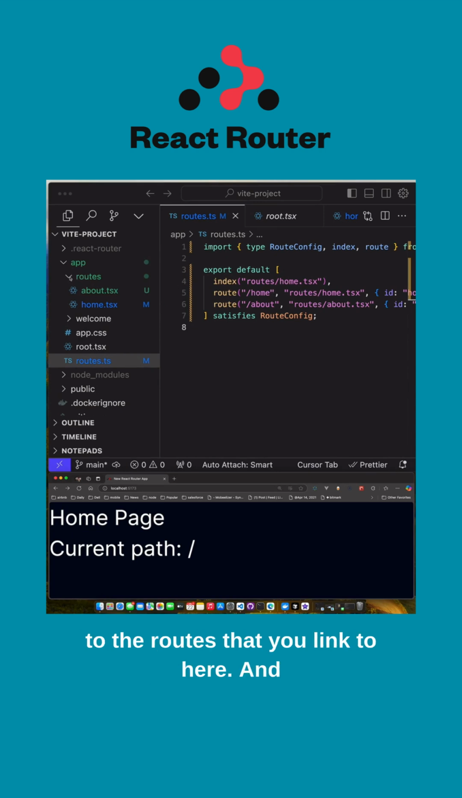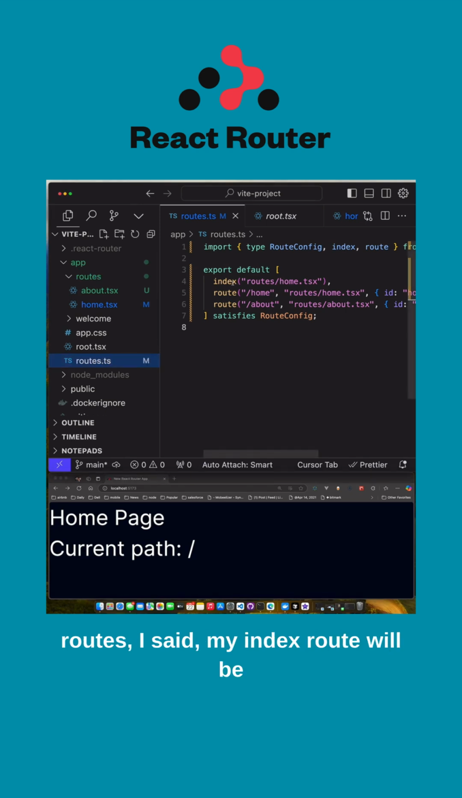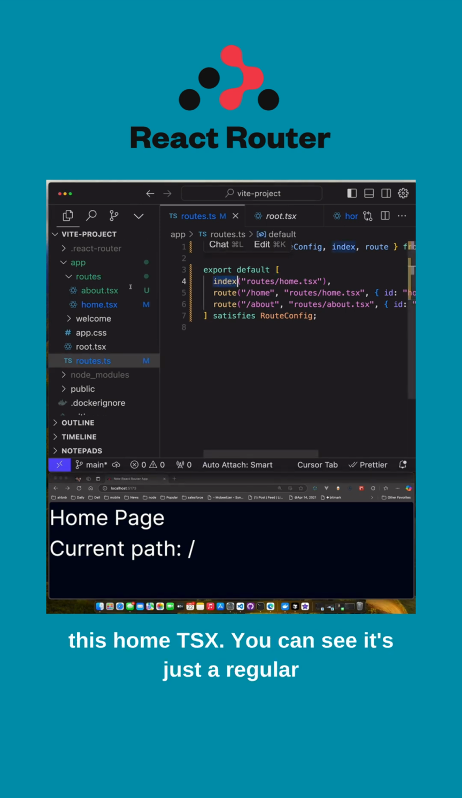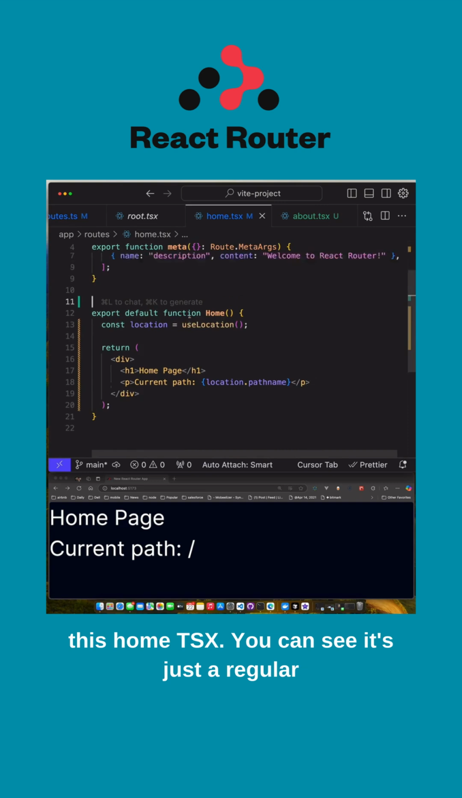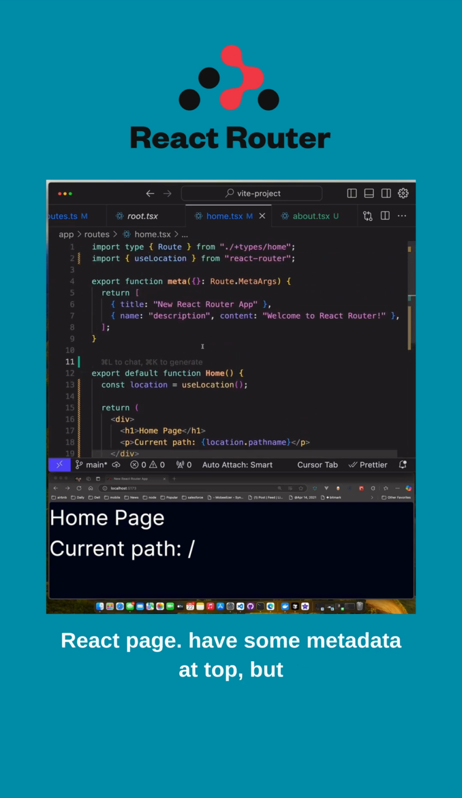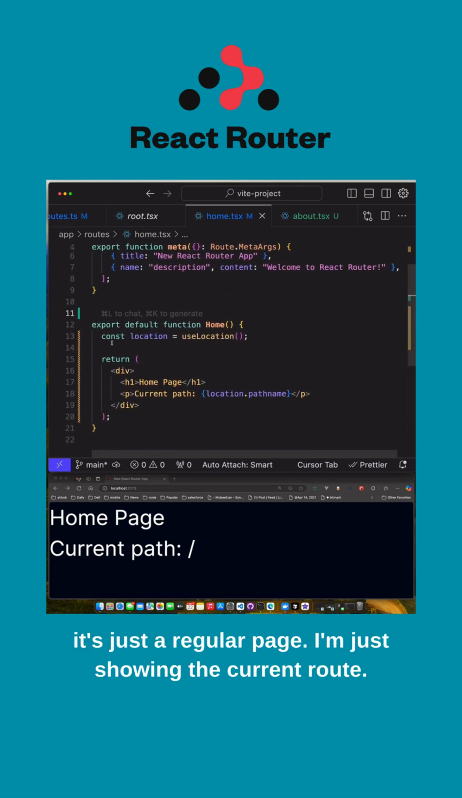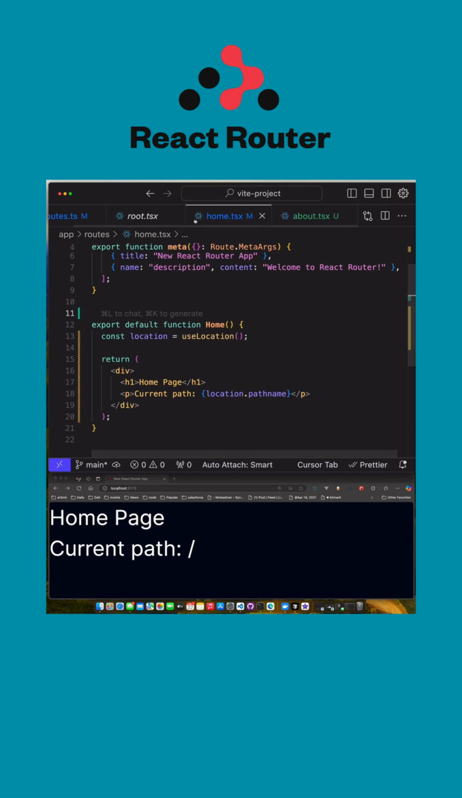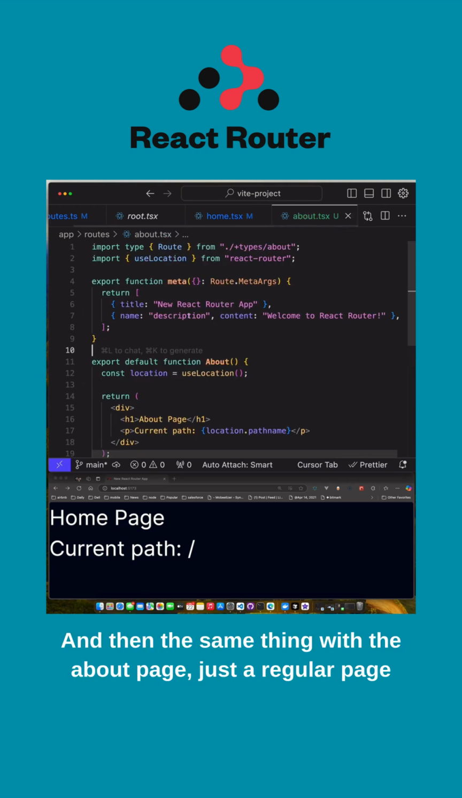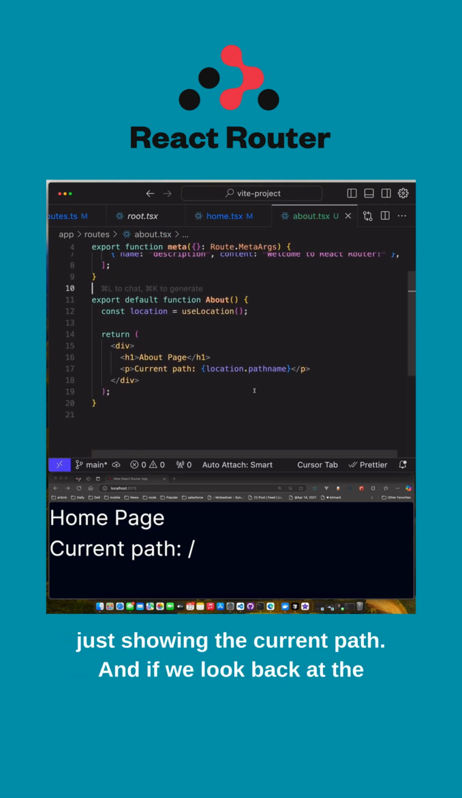And so what I've done here is in my routes, I said my index route will be this home.tsx. You can see it's just a regular React page. We have some metadata up at the top, but it's just a regular page and I'm just showing the current route. And then the same thing with the about page, just a regular page, just showing the current path.